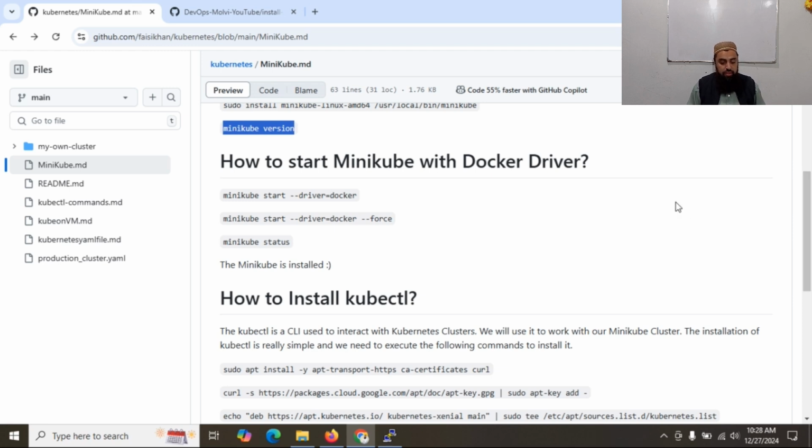Minikube would be installed. Now I have to start Minikube with the Docker driver, because Docker would be used as the container runtime. The containers will run inside with the help of Docker, right? This is just like we are going to integrate Minikube with Docker, and I will run this command.